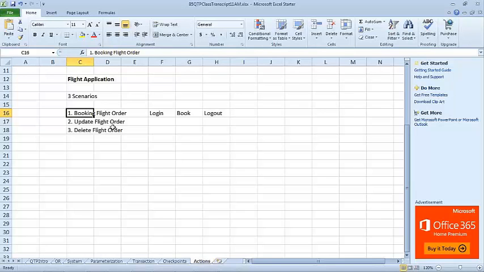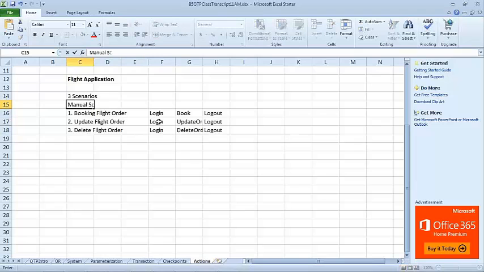Similarly, here I can log in, update order, log out, log in, delete order, log out. However, let me talk about these. As I said, these are the manual scenarios. Let me write the steps for these scenarios.